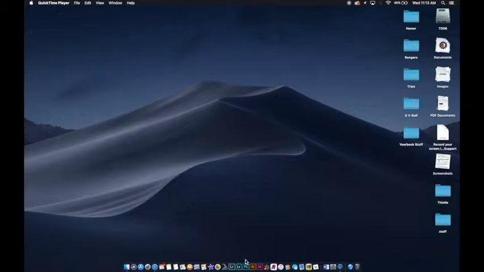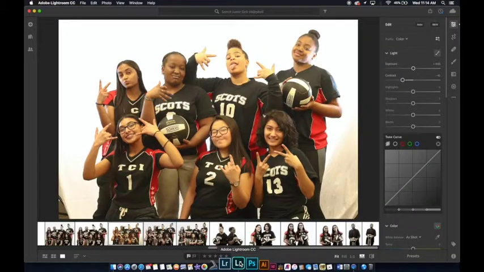So we're going to look at some of the pictures that we'll be editing for the yearbook, and we will be trying to at least learn what these tools do. So Lightroom CC is the one that has the rounded edges, not the one that has the square box. So that's Lightroom Classic.